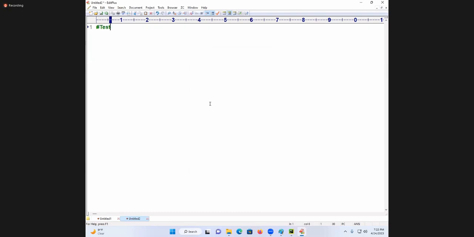So I'm writing here test dot py. A is equal to 10. B is equal to 20. C is equal to A plus B. Print of sum of, I will say here some small execution I am doing, dot format of A comma B comma C. Okay, guys, now save this code.